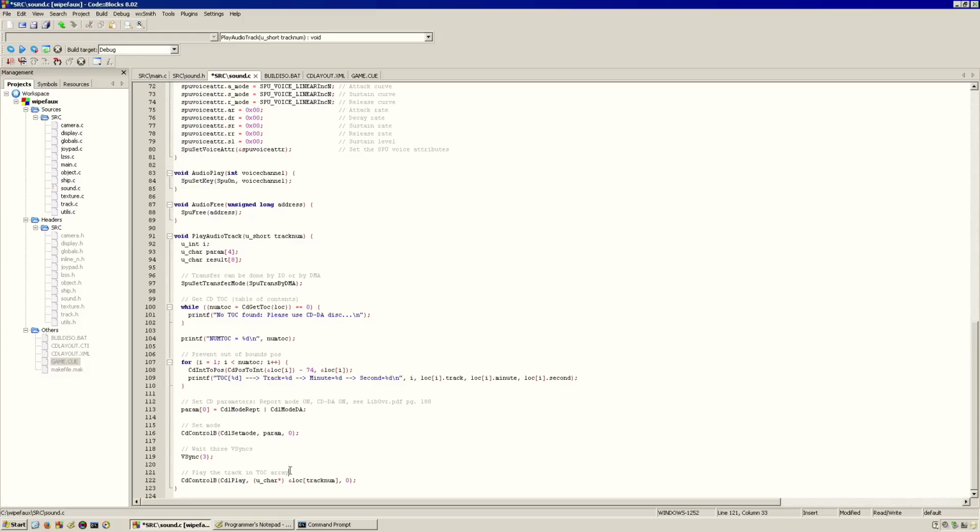and then we ask to play the track in the table of contents array, which is basically saying CdControlB again. So I emit, I'm saying I want to play the CD. What is the position? Well, it is the address of the location, the LOC, passing the track number that I pass as parameter right here. So what is the track number in that table of LOC that I want to play? Comma 0. This is all we need to ask to play a CD digital audio track from our CD-ROM. I think that's it. I think I didn't forget anything.